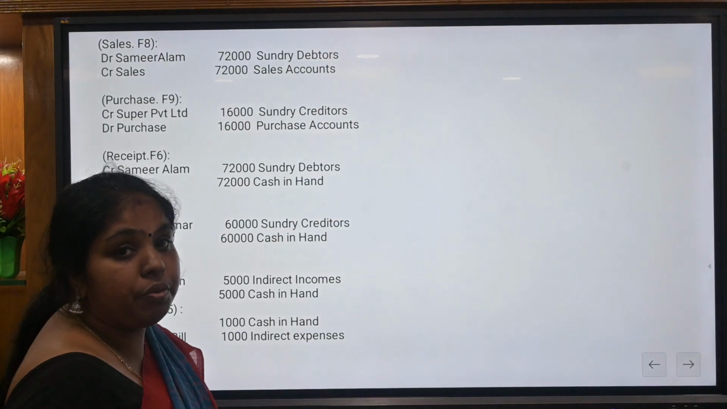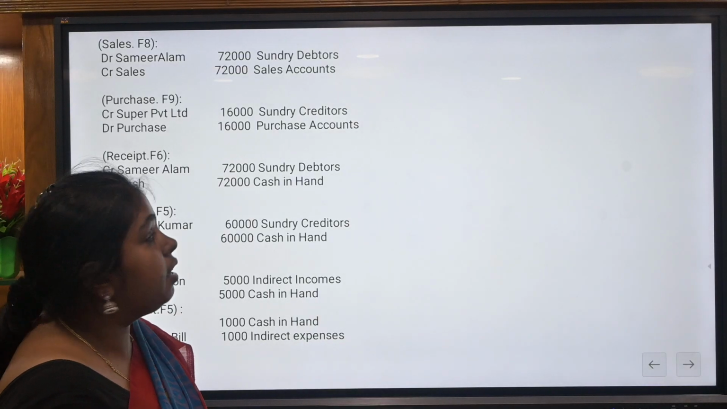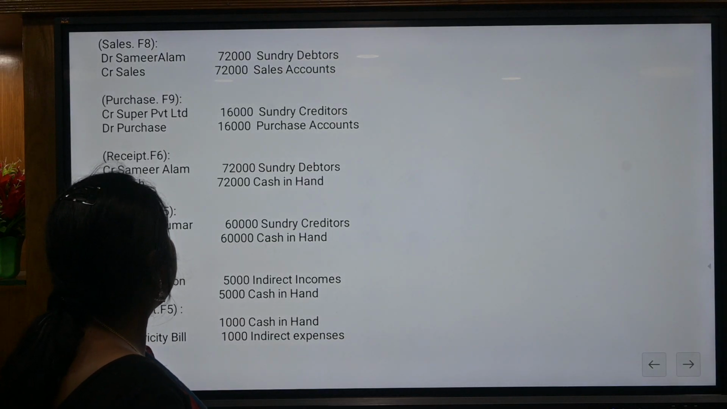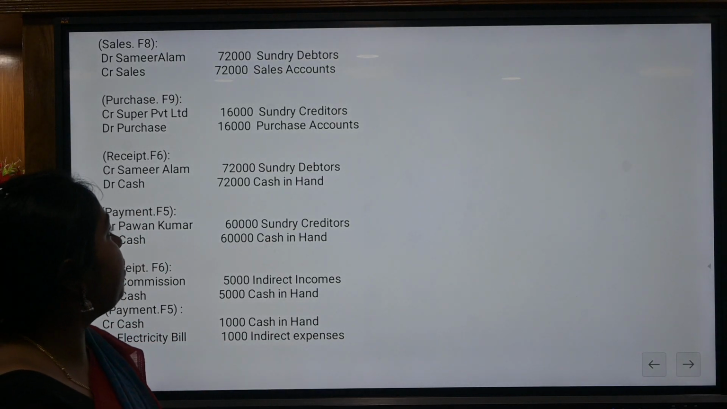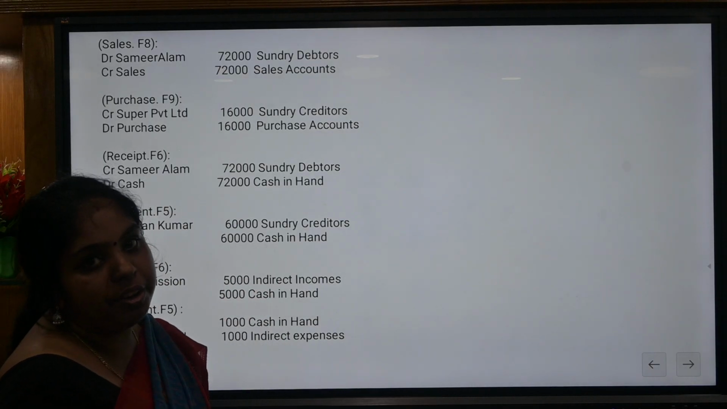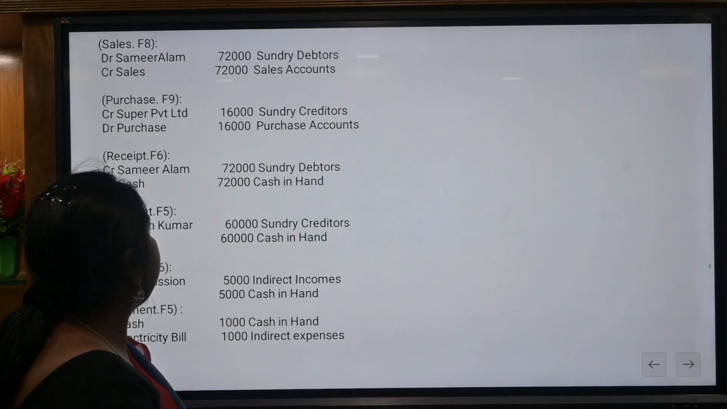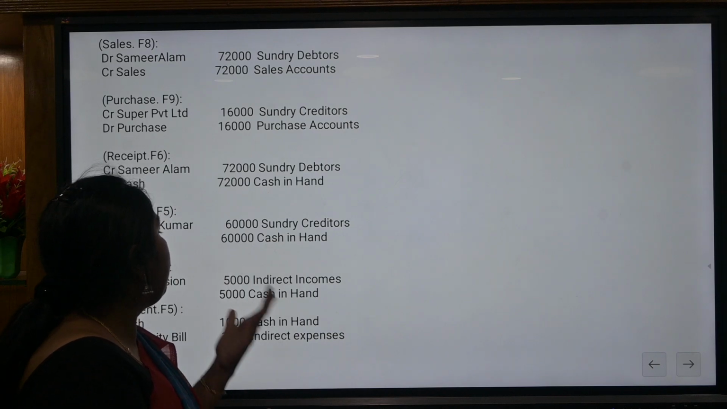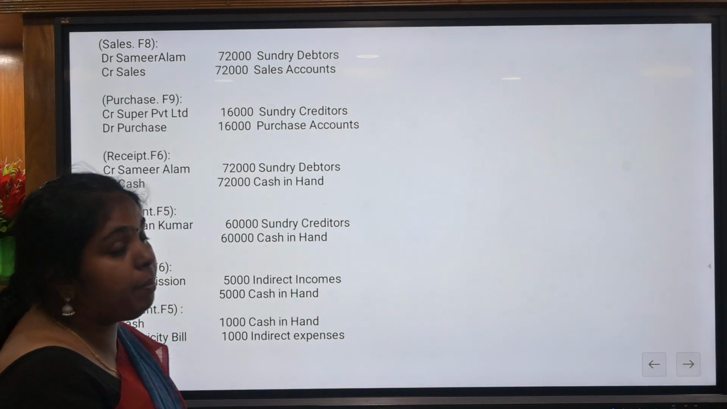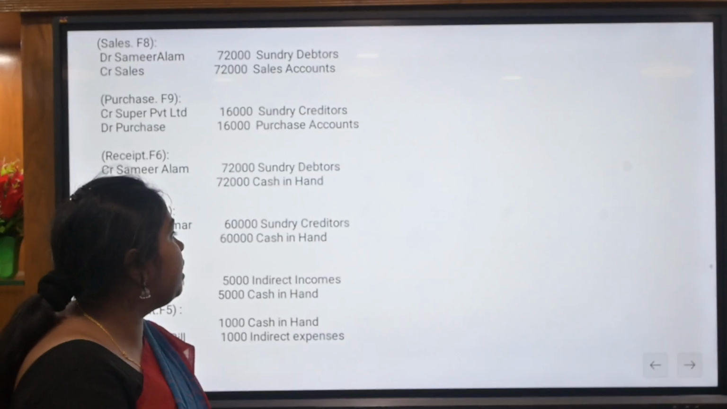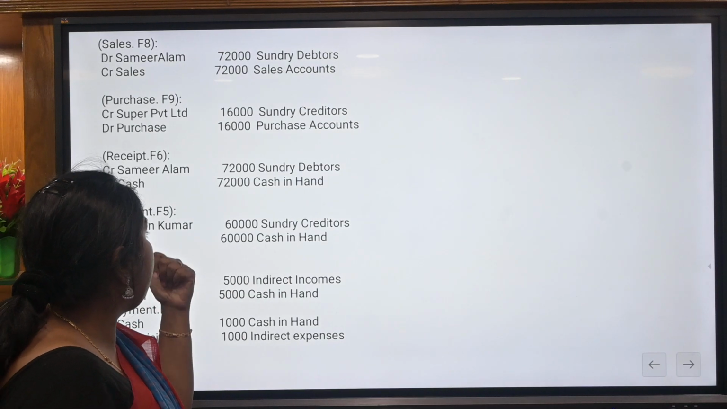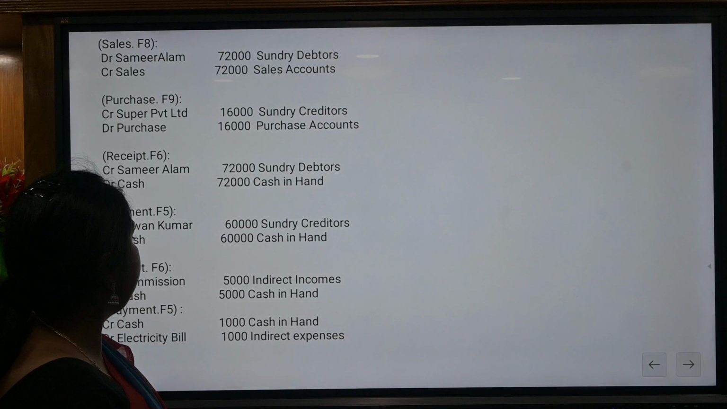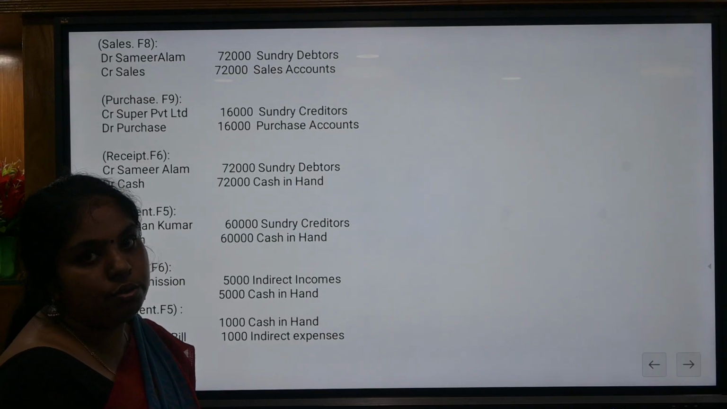Then Samir Alam, sundry debtor, trade sales, sales 72,000. Then purchase F9, we have to purchase it for credit. So journal will be purchase account debtor to Super Private Limited and the amount 60,000. Super Private Limited will be sundry creditors, purchase belongs to purchase account ledger. Then receipt F6, cash account debtor to Samir Alam, cash belongs to cash in hand ledger, Samir Alam belongs to sundry creditors ledger. Then payment F5, Dr. Pawan Kumar 60,000, sundry creditors. Cash belongs to cash in hand. Then receipt F6, commission 5,000 belongs to indirect income, cash belongs to cash in hand.